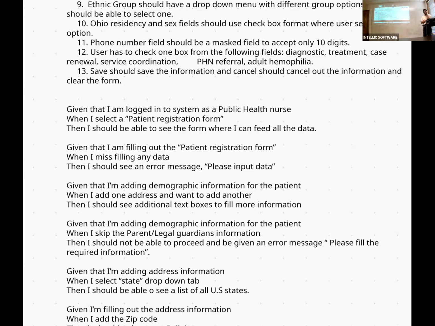Or is it going to say, input data for what field? Should that field be highlighted in red, so that I know I missed this field? Because if there are 30 fields and I missed 5, which 5? Which are mandatory, which are optional, I don't know, right? So I think the structure is there, you need to be a little bit more specific, right?